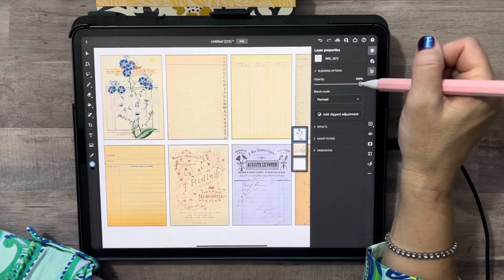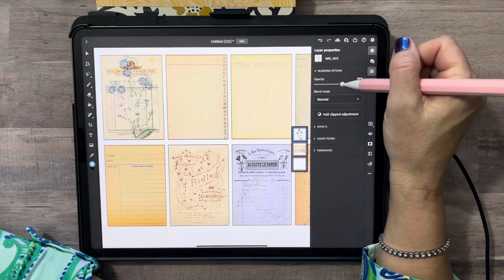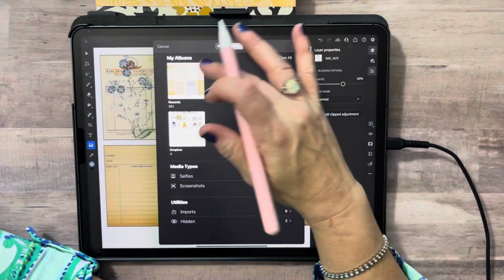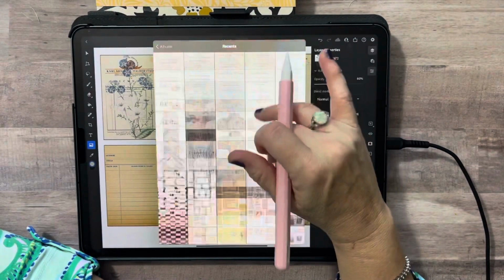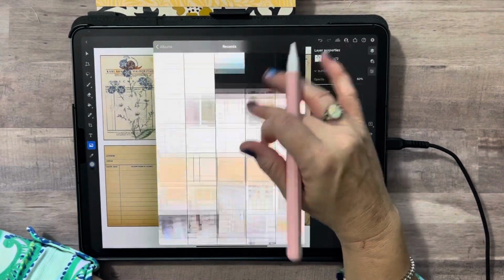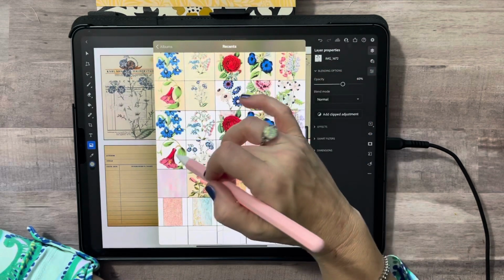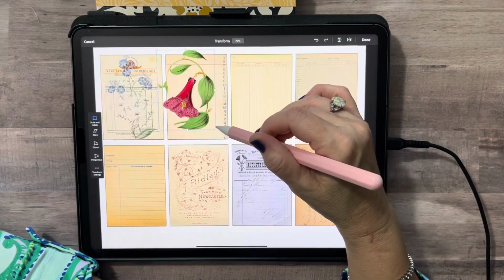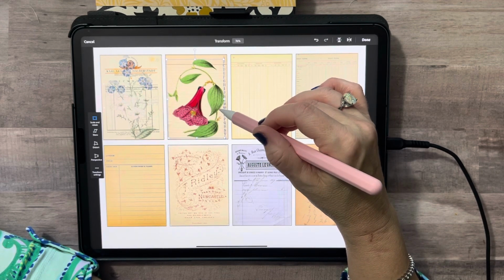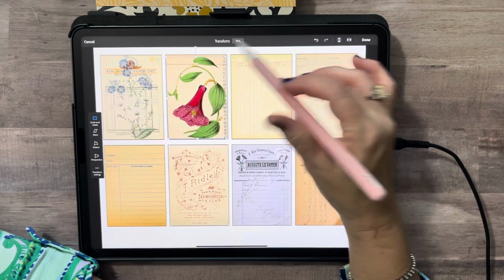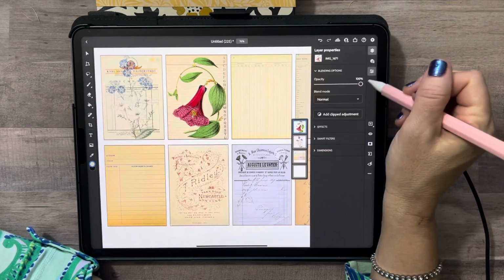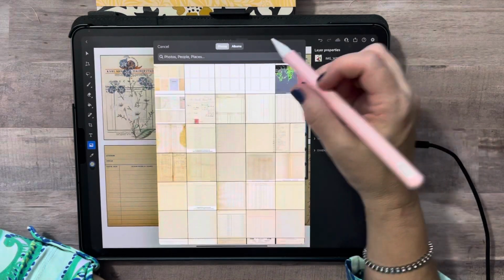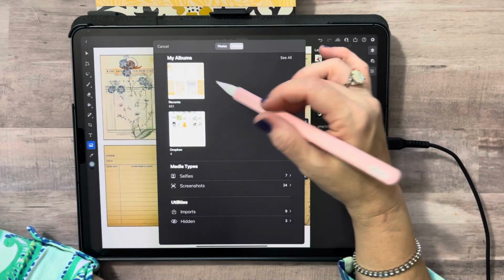And then I'm just going to reduce the transparency. And then I'm going to do the same thing again. And so there we go. I'm just going to reduce this, bring it to where I want it to sit. Done. And I'm going to reduce the transparency. And so this is all I'm doing.